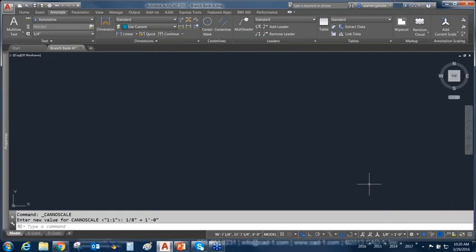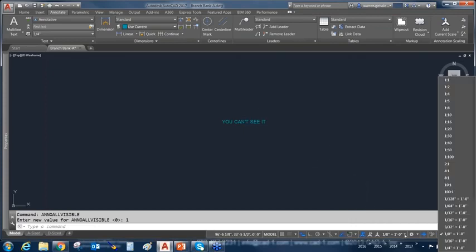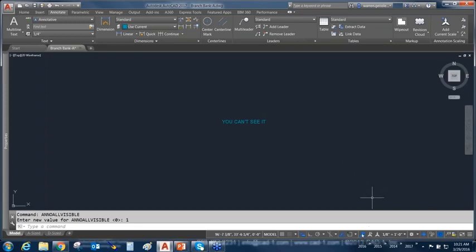Now, what if I want to see that annotation regardless? Okay, so maybe I don't have it set up to print appropriately at 1/8 of an inch equals a foot, but I still want to see it. That's what this first icon is for. I turn that on, and it's going to show me that text at any scale factor. It's not going to scale it for me, but it will show it to me at any one of those scale factors.